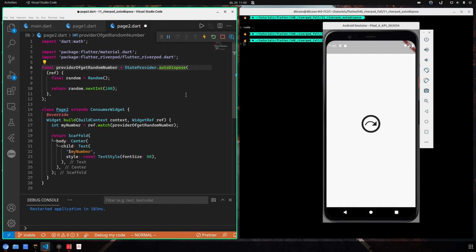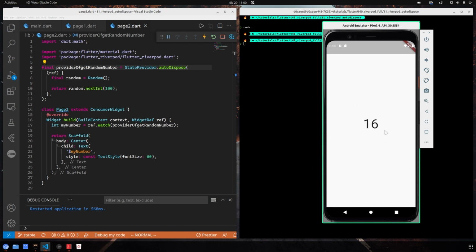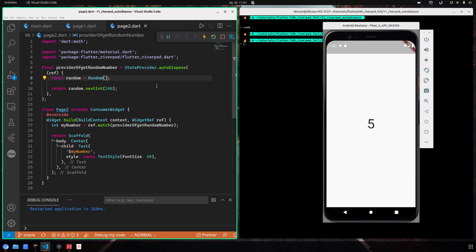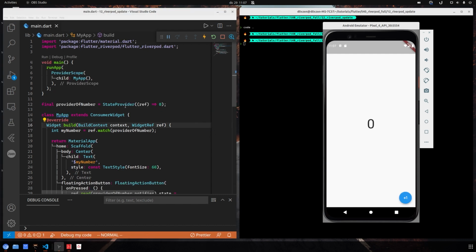You simply type autoDispose after your StateProvider, and then you save and restart, because this, as I explained, changes the way it works. Now, if I go into the second page, it gives me 16, and if I go back and again, it gives me another number. This is really useful, and it basically disposes our provider, which is even needed if you don't want to keep that state, for example, when you change page or in other occasions. This is a really useful feature that I didn't find in the documentation, but I stumbled upon it and I wanted to share it with you.